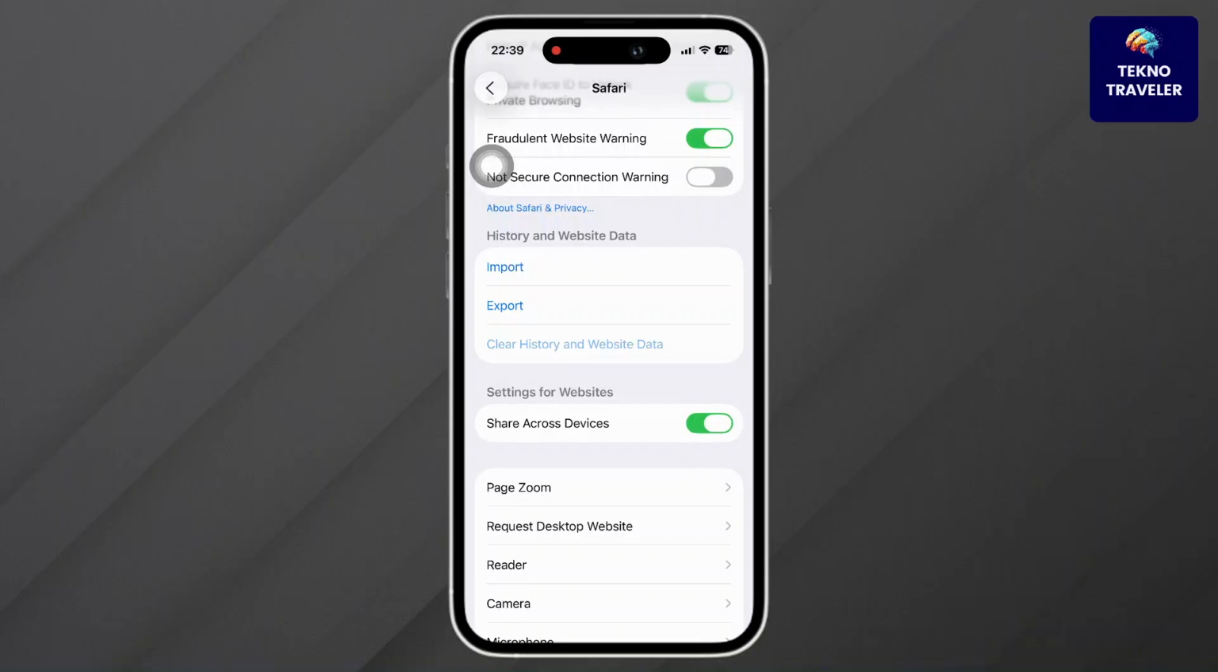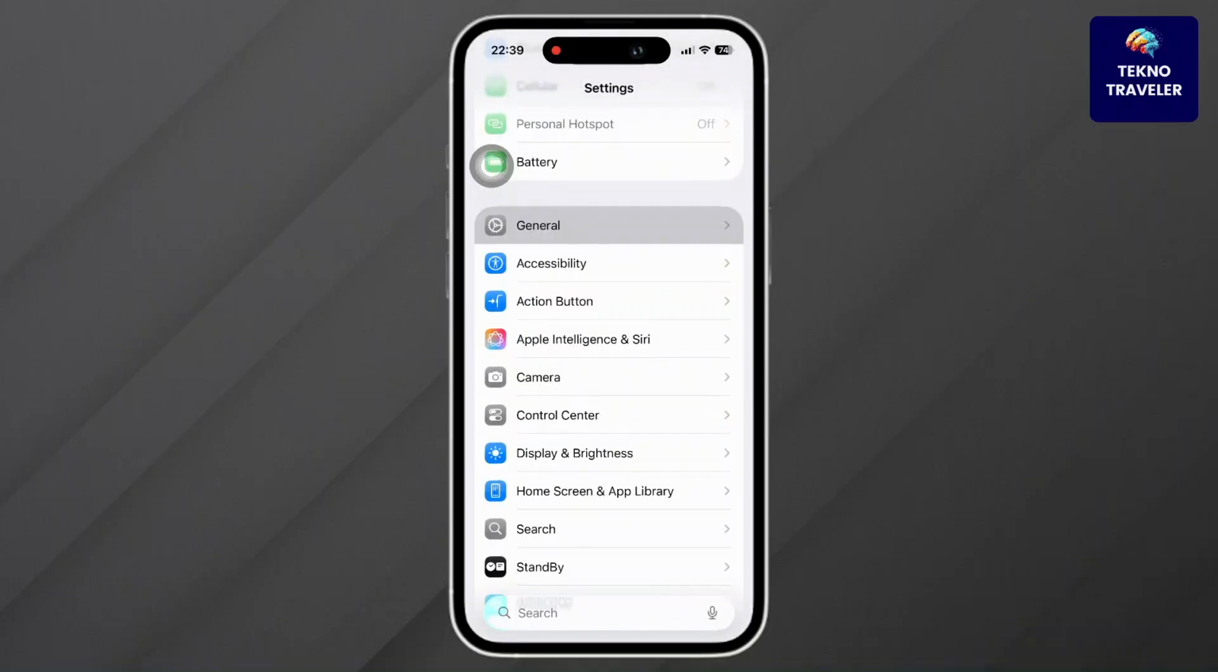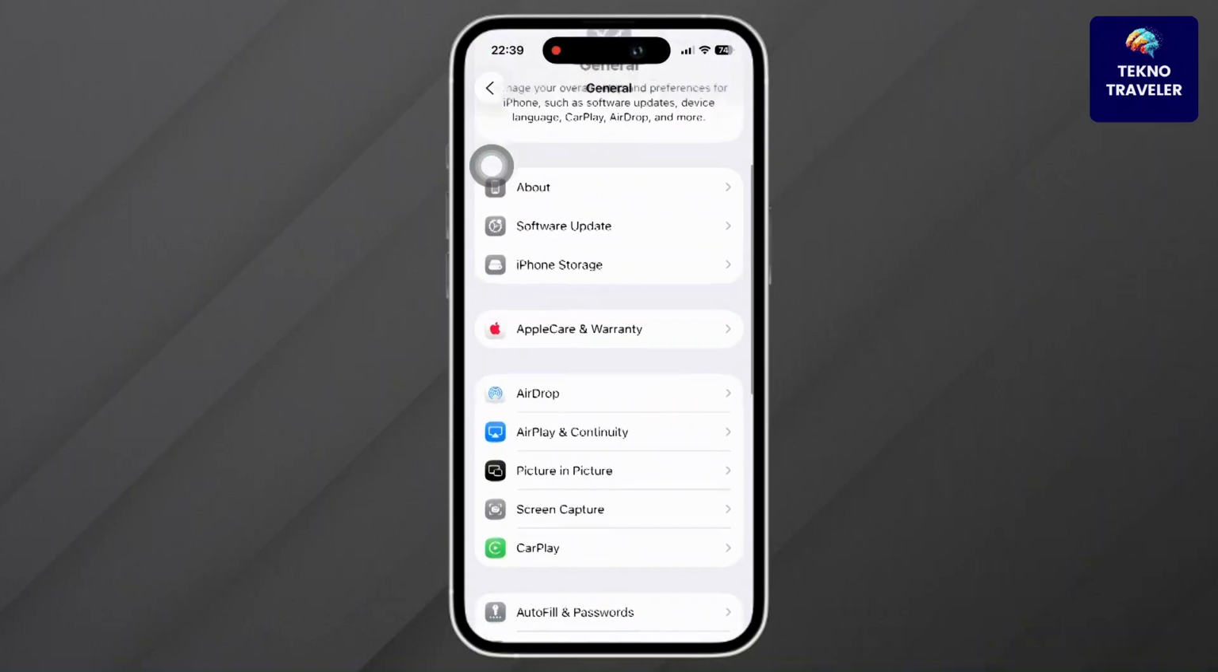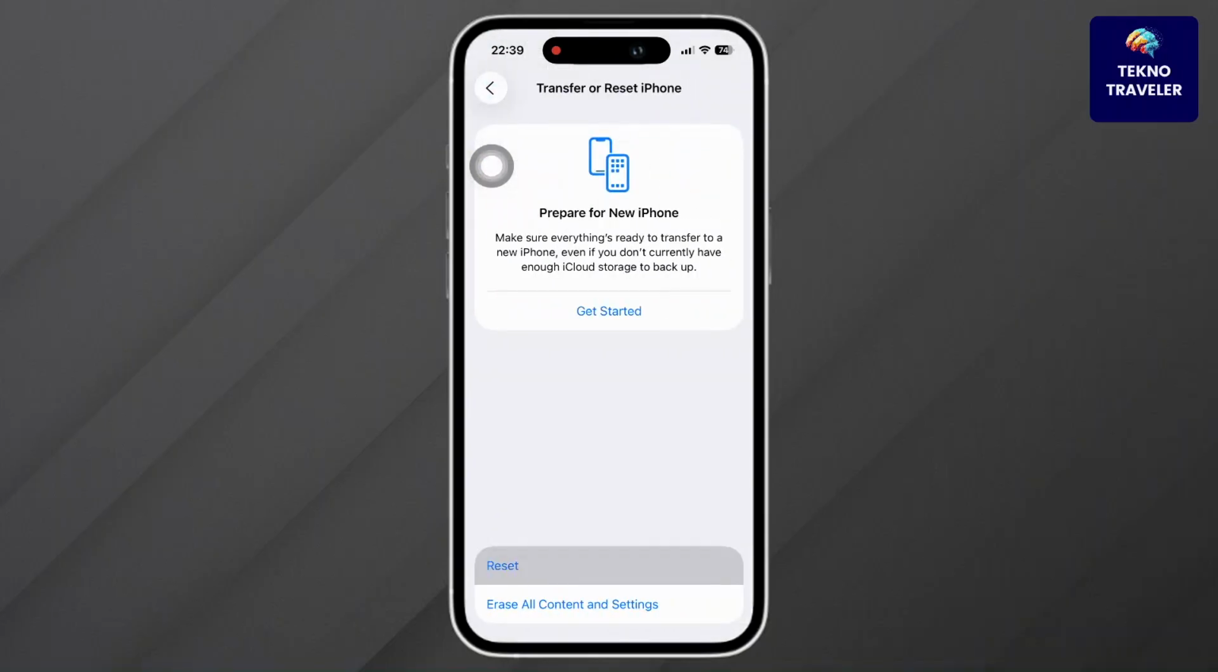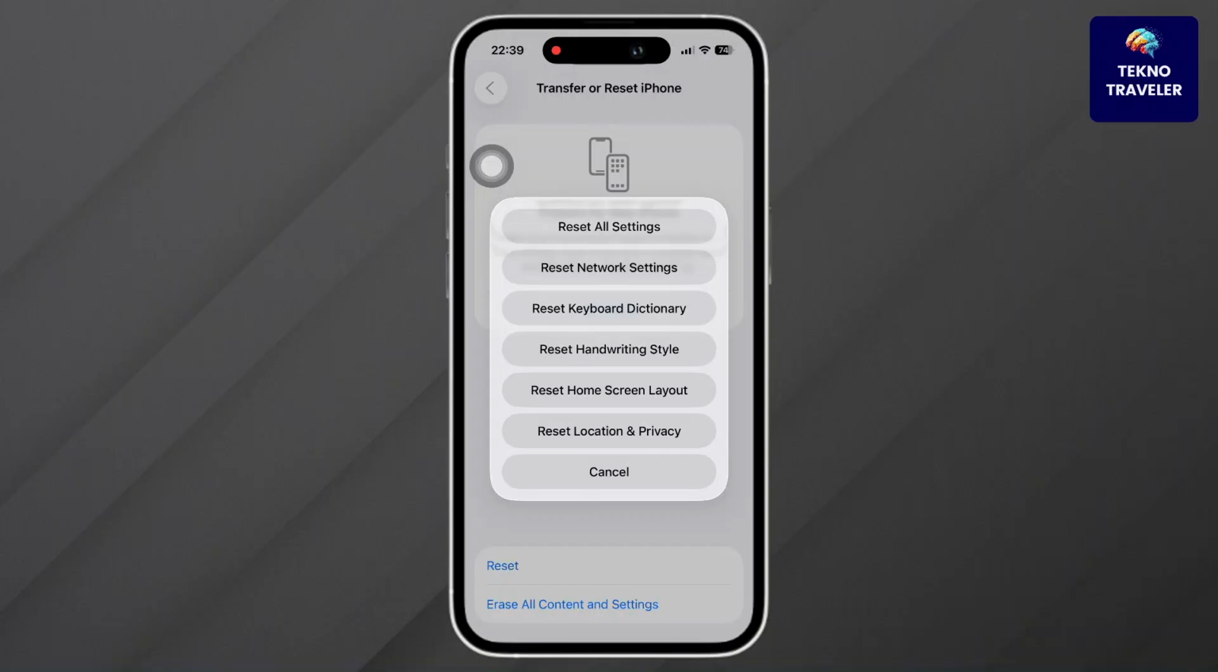Then go back to the Settings again. Then tap on General and scroll down till the bottom and tap on Transfer or Reset iPhone. Then tap on Reset and tap on Reset All Settings.